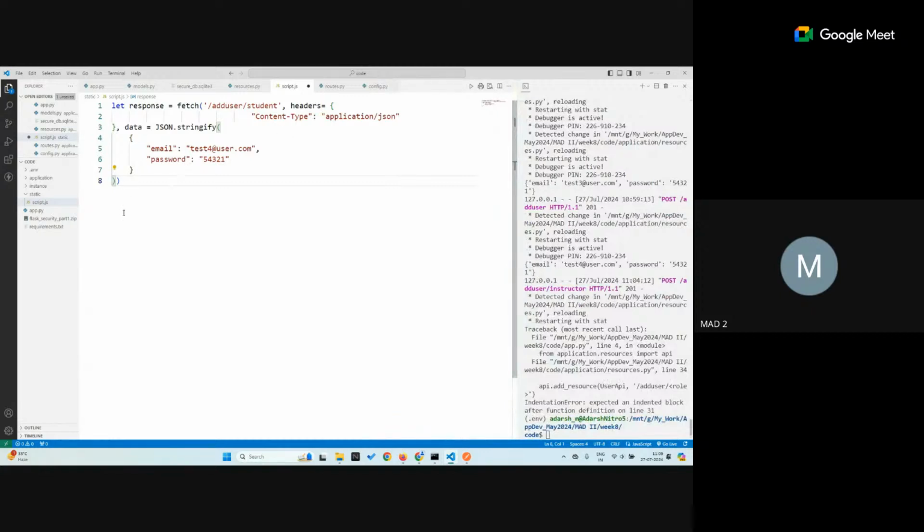Just close it more. Then data will be JSON.stringify. I'll just change this value to 5 because 4 is already there. Change this value to 5, and we have a unique constraint, right? So we cannot put that.